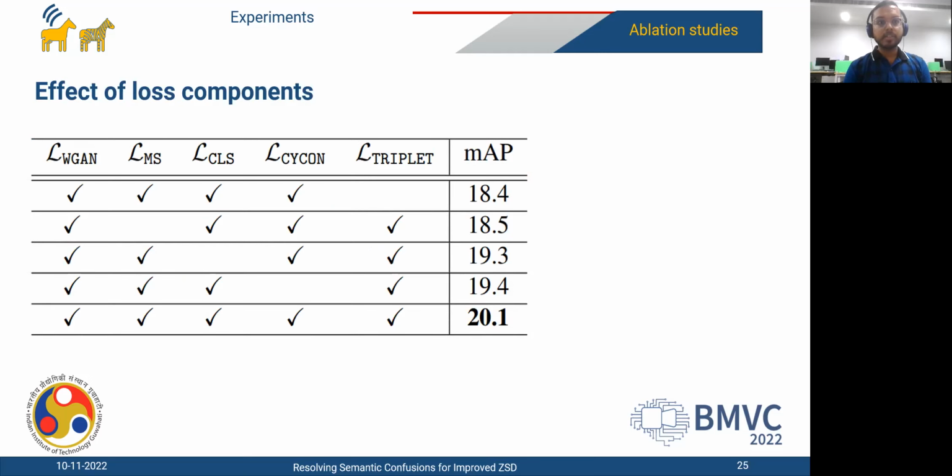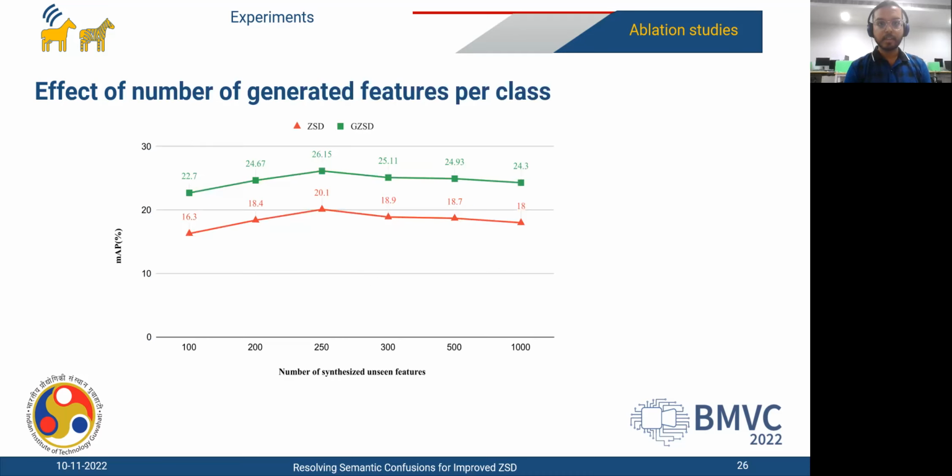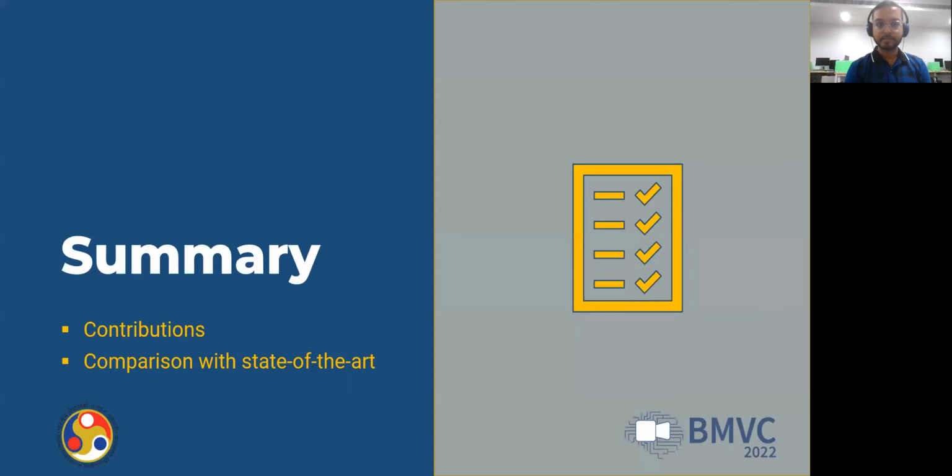An ablation study shows us the effect of different loss components, especially the triplet loss and the cyclic consistency loss, which are having the biggest impacts on our model. We also see that when we generate 250 unseen class features for every unseen class, we are getting the best results for both zero-shot and generalized zero-shot settings.